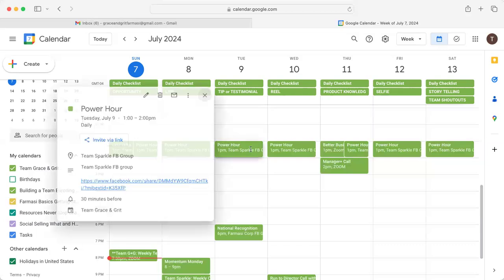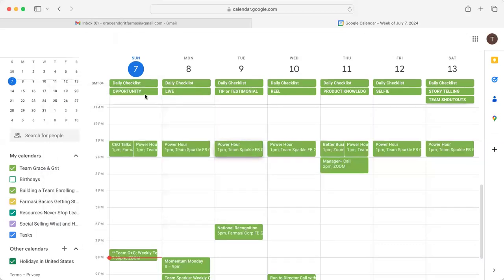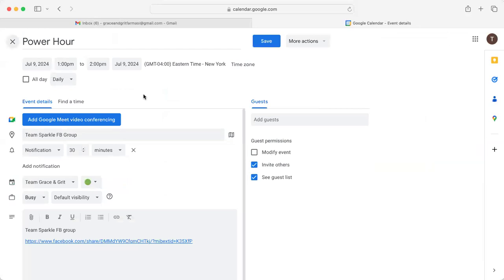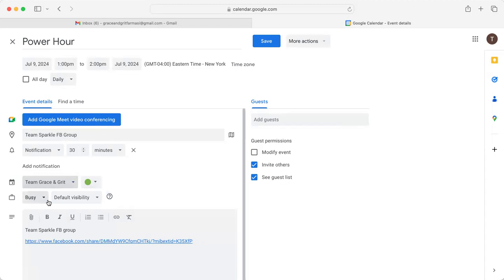If you want to change the color for anything, you can click it, hit edit. The edit looks like a little pencil, and then you can change them to any color. Now, let's say you have your own personal calendar on there too. This part right here is where you choose if you want it to be on your personal calendar or on our calendar, the Team Grace and Grit calendar.